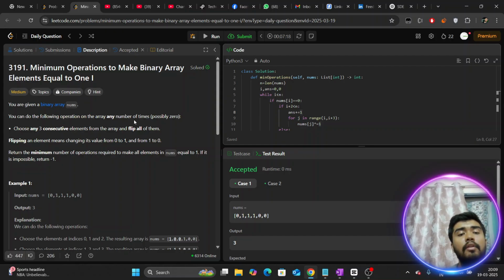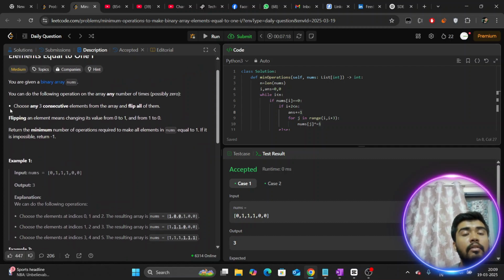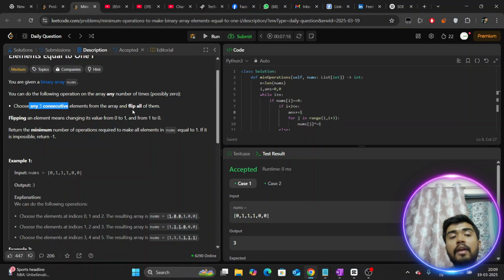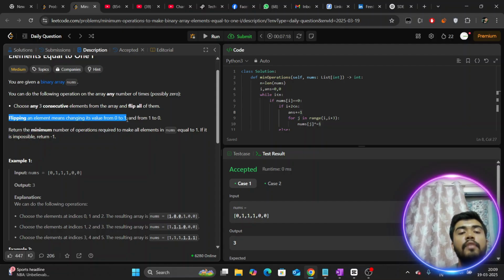Maybe you are not able to do any operations altogether, or maybe you do not want to; that is also a case. In one operation, you choose any three consecutive elements, consecutive meaning one after another, and flip all of them. Flip means if it is 0 then it becomes 1, and if it is 1 then it becomes 0. Flipping an element means changing its value from 0 to 1 and from 1 to 0.